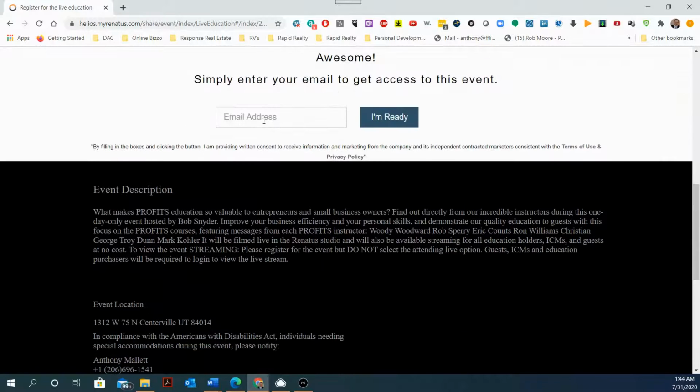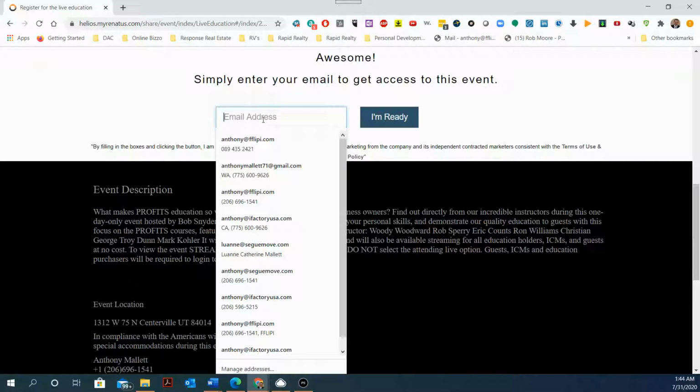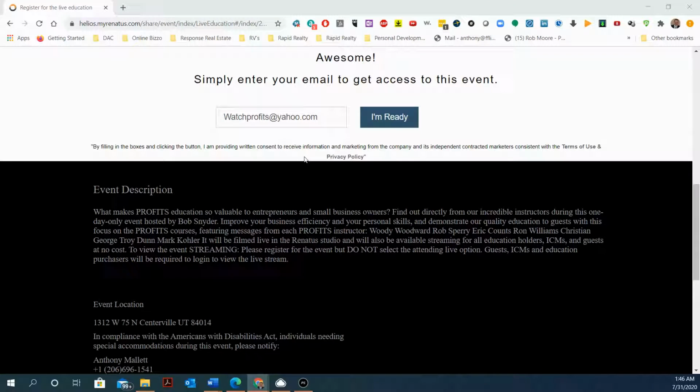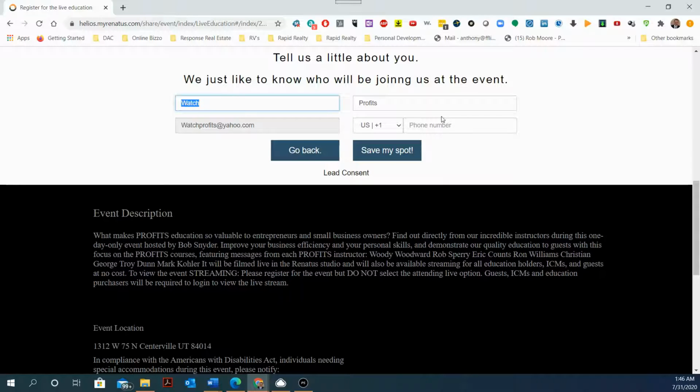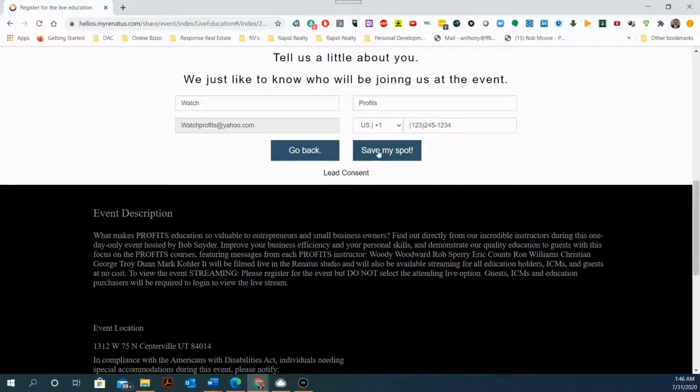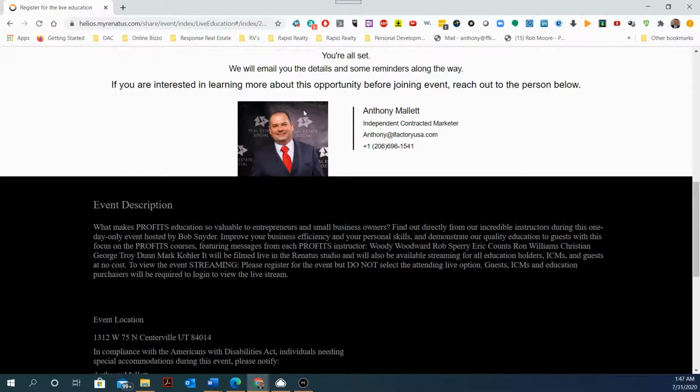You click on the register now and enter your email address. The email address that we're going to use for the purposes of this is the following. For this example, we will use watchprofits@yahoo.com and enter that in as the email address. Click I'm ready. We'll enter watch profits and then a mobile number that is valid. Click Save My Spot and it will register the guest and you will see the person that invited you.